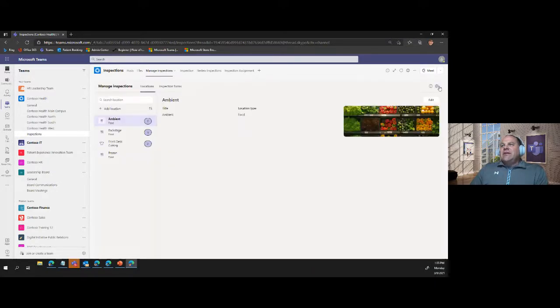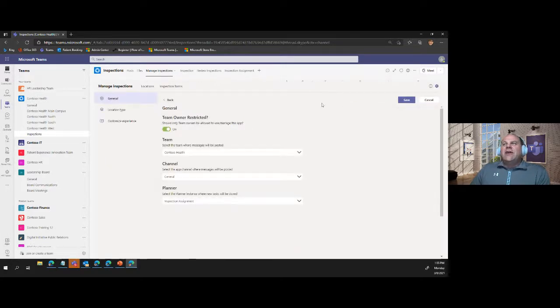Well, I can jump in and I can go ahead and edit some of this information. So I just click on my little edit button here. And again, I can restrict the ability to do any of this just to the team owners if I want. I can assign this to a different team like we did before. I can assign it to a different channel. I could even assign it to a different planner. Maybe we already had a planner operational for the organization or for this particular type of task. I could assign that planner there instead of creating a new one.